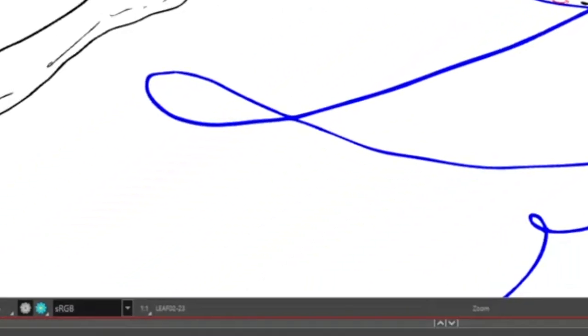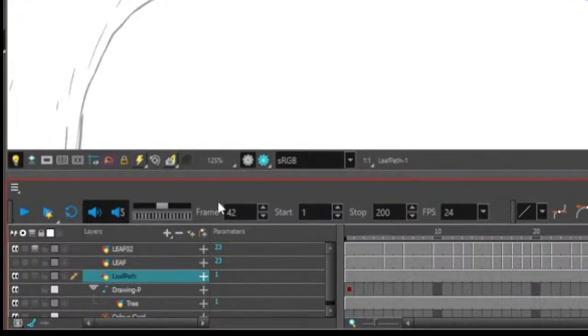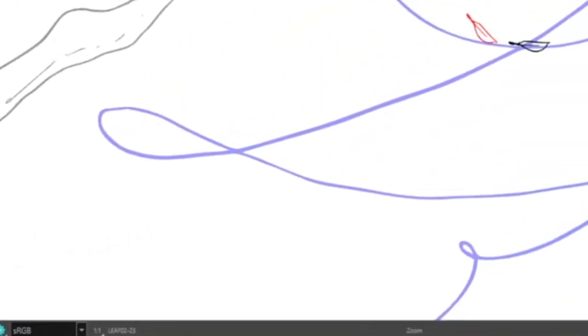Now, this is using a principle of animation. It's not pose-to-pose animation, but I can show you kind of what that looks like. If you've done 2D, you know what pose-to-pose looks like. But this is more kind of straight-ahead animation. So I'm going to turn on my onion skin, and I'm going to go to this leaf path, turn this light bulb on, and try to make it so it's not super blue. It's kind of halfway there.